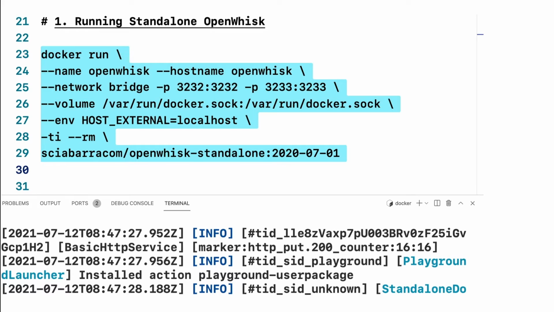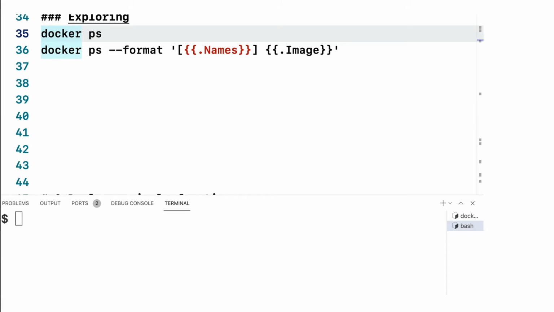I'm basically starting from the end, because it's easier to understand by looking at the final result. If I run this command, as you can see, I have launched OpenWhisk, which is producing a lot of log output. It is not necessary for now to understand this output in detail. Let's now try to see what happened.